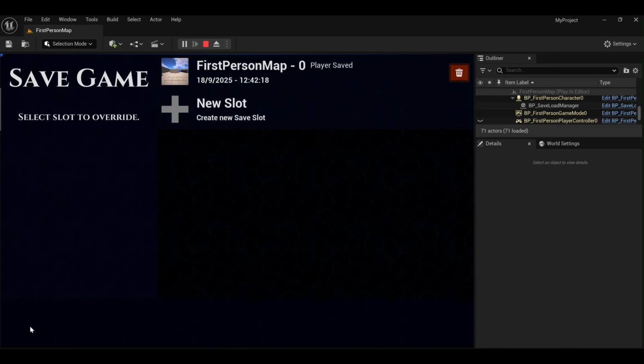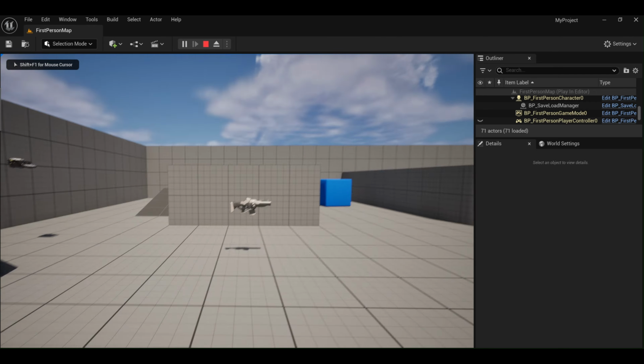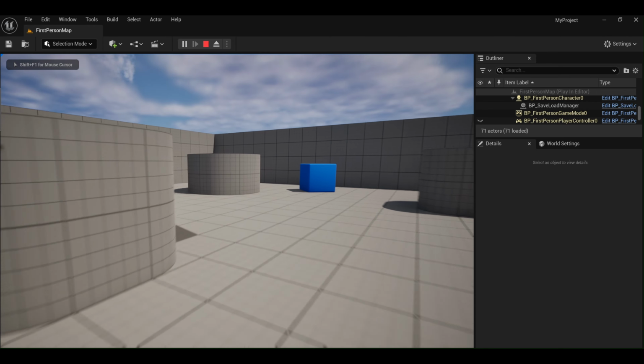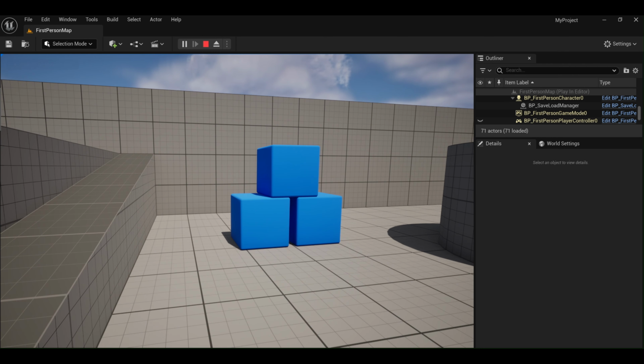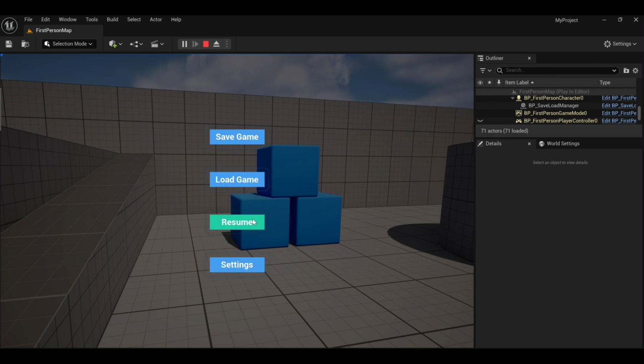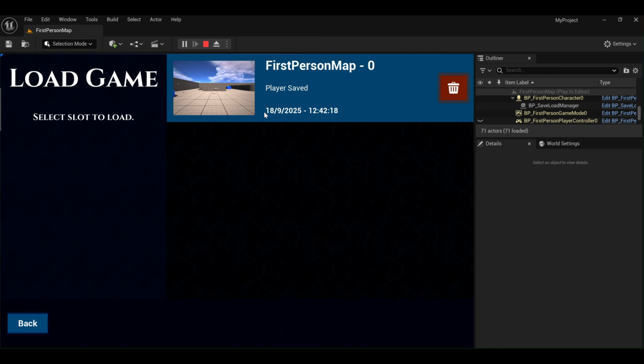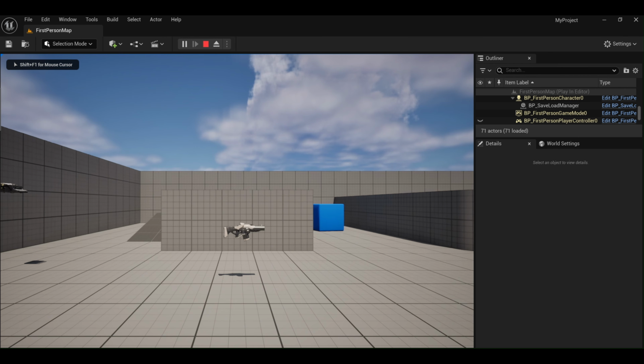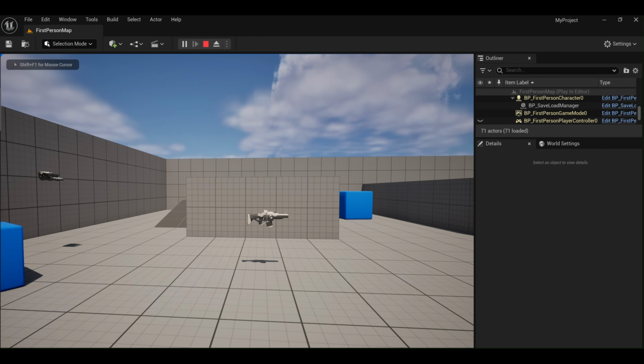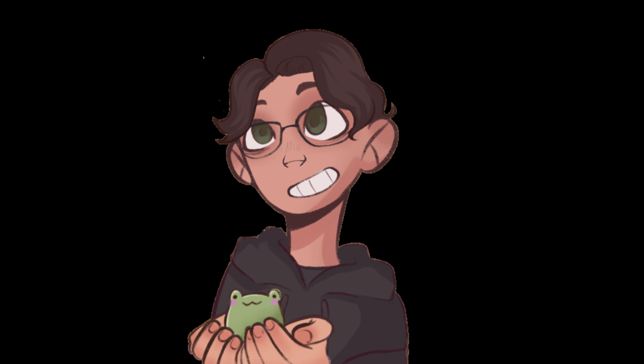I will try to save, move the player to a different position and load to demonstrate that this is actually working. So let's load the game. I clicked resume before. Yeah, let's load the game. And boom, we are back to the position where we saved. So this is it. This is actually all you need to do to make your save system work.